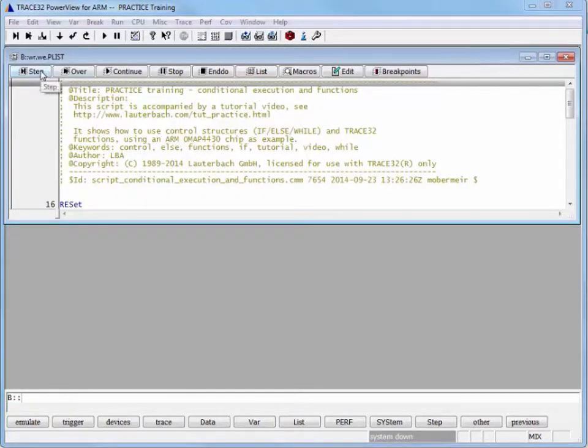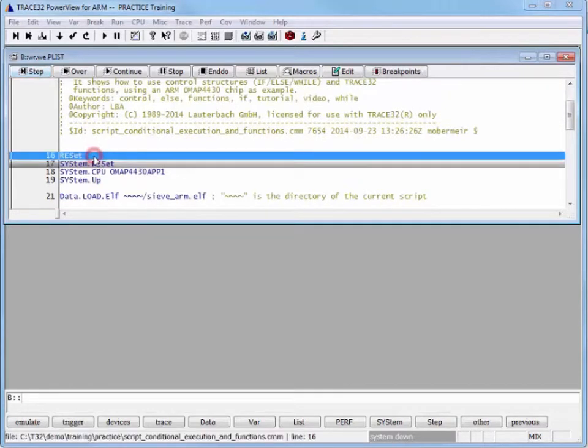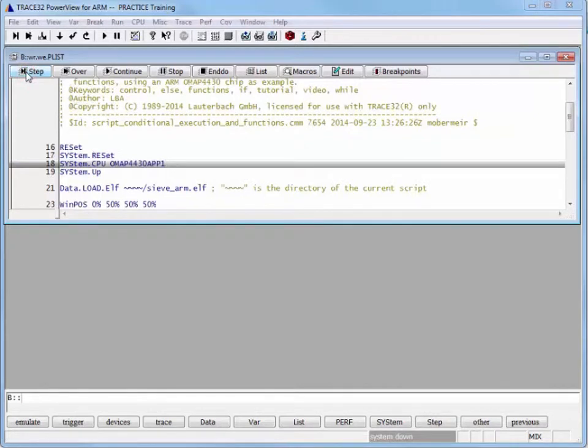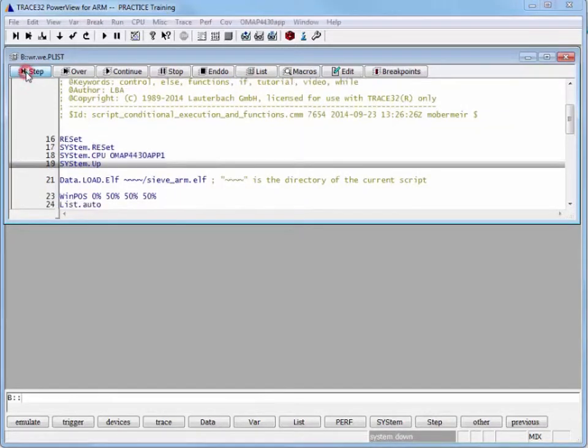First, let's reset all the commands of the debugger to their default state. Then perform a system reset to reset all the system settings. Select the CPU with the command SYStem.CPU. Then enter debug mode by doing a SYStem.Up.